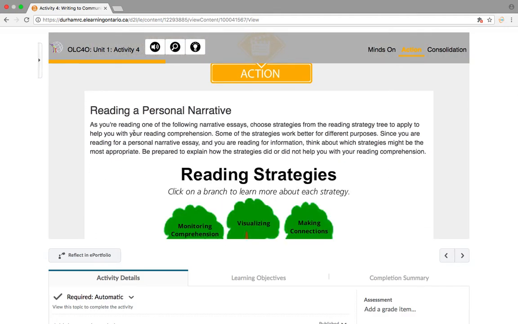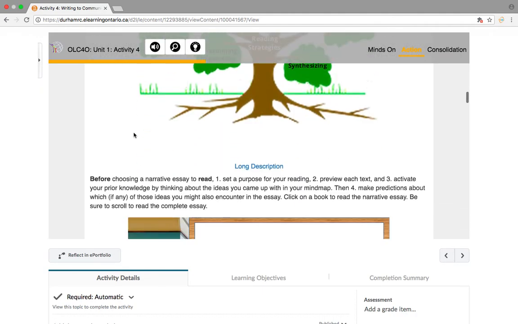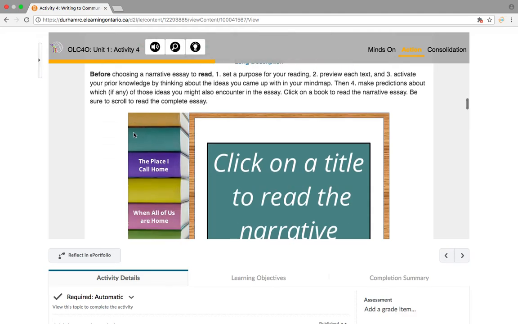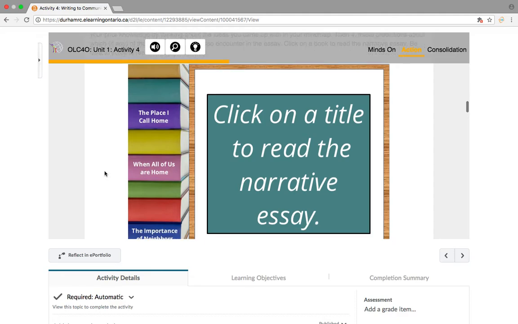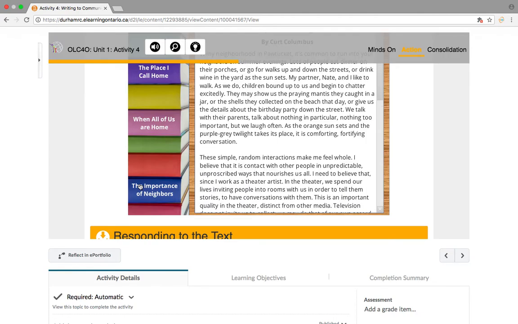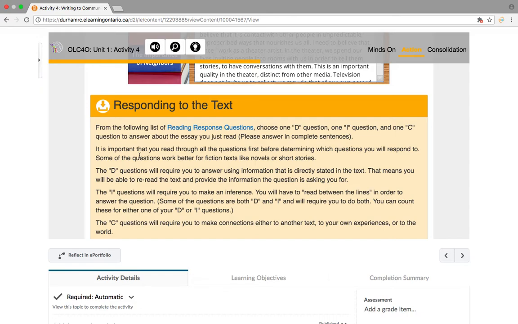Now you're going to read a personal narrative. Make sure that you read everything, don't skip, okay? You're going to click on one of these narratives: The Place I Call Home, When All of Us Are Home, or The Importance of Neighbors. Make sure that you think ahead about which one means more to me and which one I want to read about. Think before you read, then pick one and read it. Then you're going to respond to one of them. So you're going to read one of these three, and then do the reading response questions.